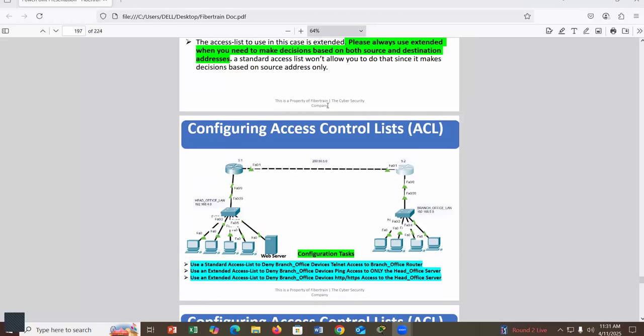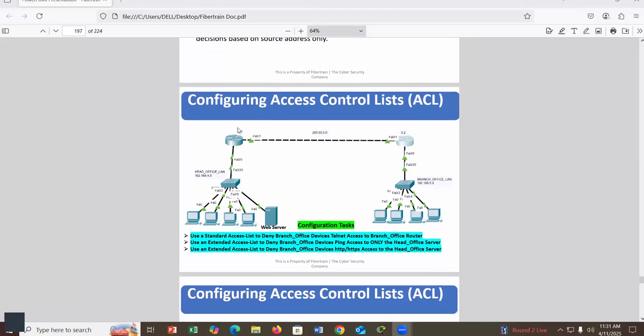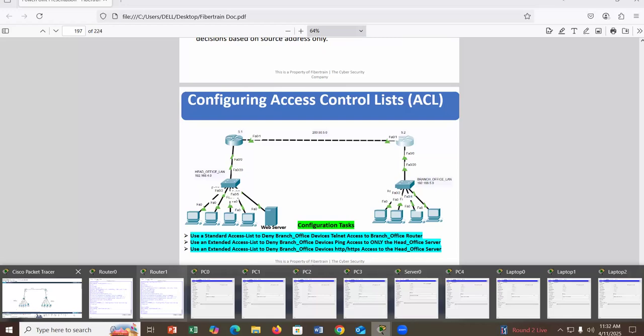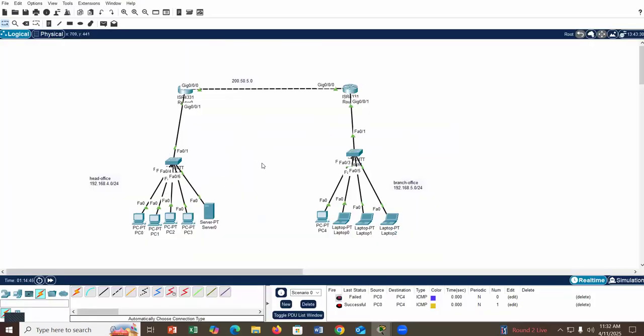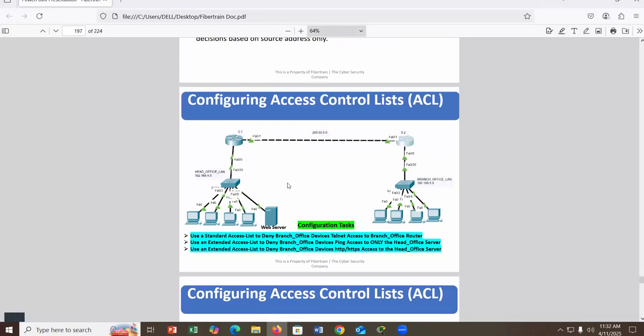Okay, so we have three questions here. We have built up our own lab as well. So here is our own topology. Here is the question that they give to us. They say to use a standard access list to deny branch office devices telnet access to the branch office router. So they say we should deny branch office telnet to the branch office router.